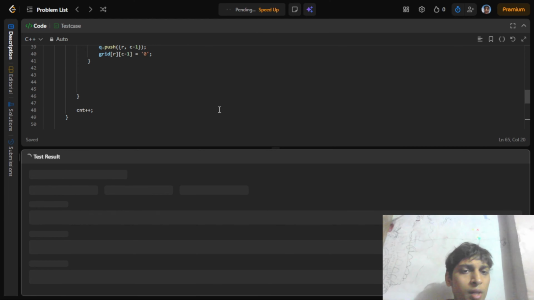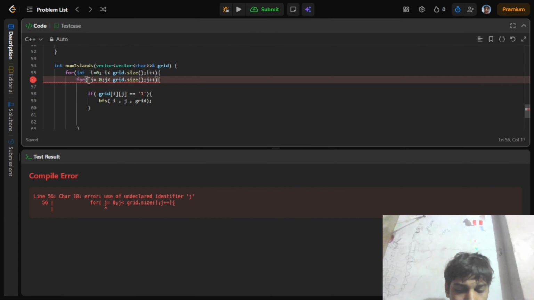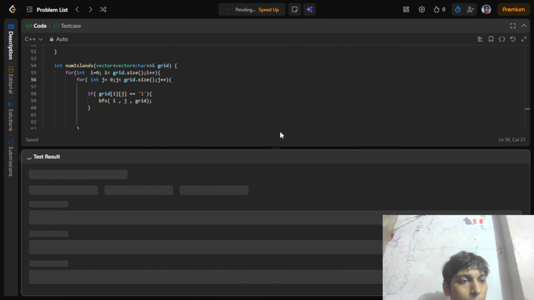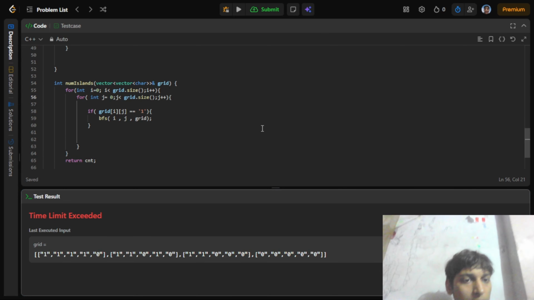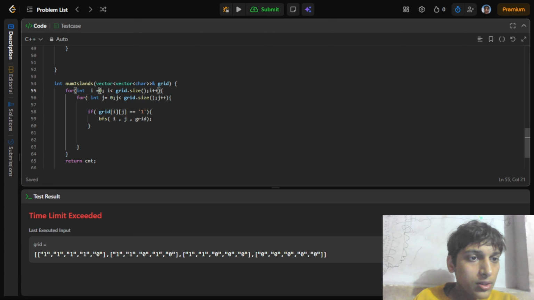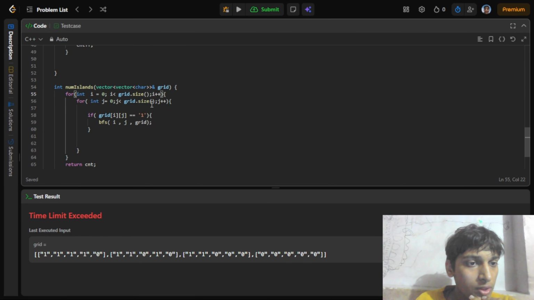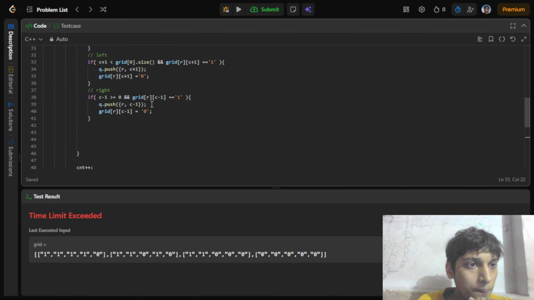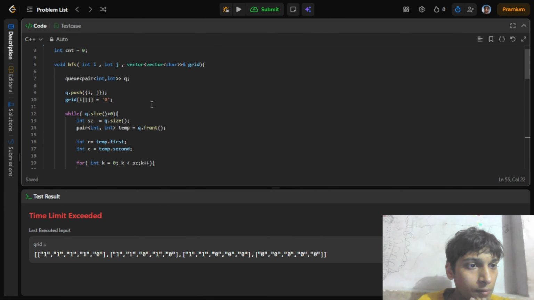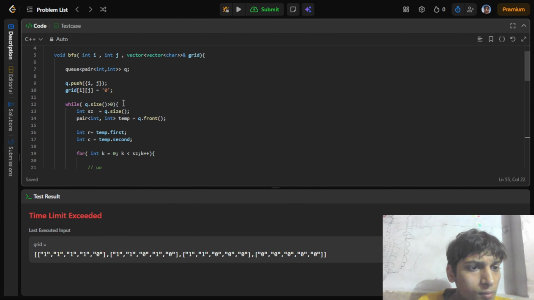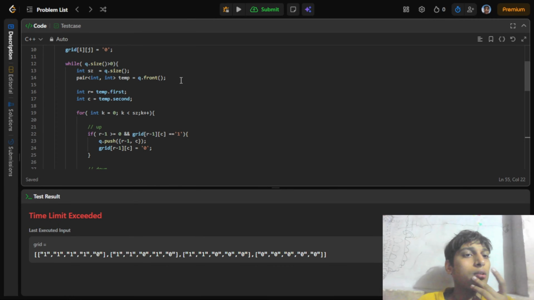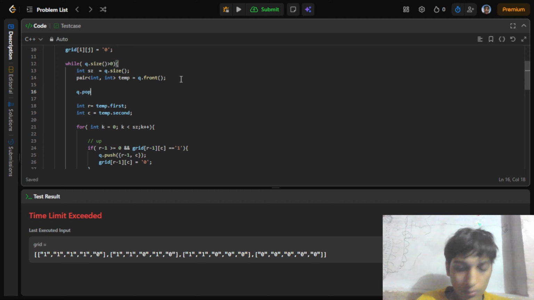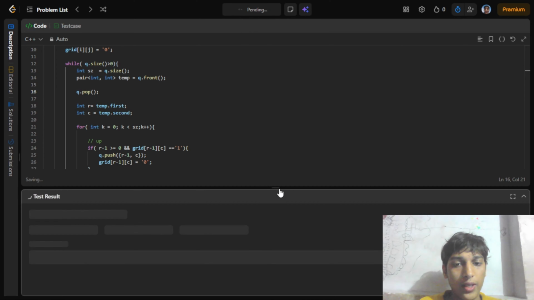I'm not sure about the counting. Let's check here. PLE, something is running off. for int i = 0; i < size; i++, j++, BFS if grid[i][j] is 1, i, j, grid. Okay, and i, j, vector of grid, q.front. Oh, we are not popping the q, that's where the PLE is coming from.